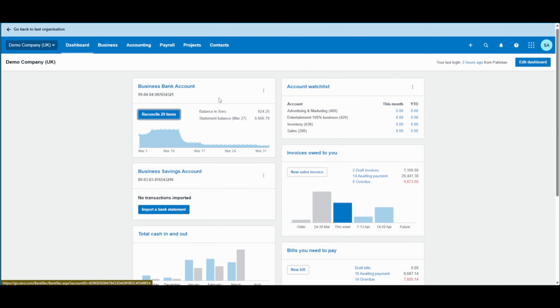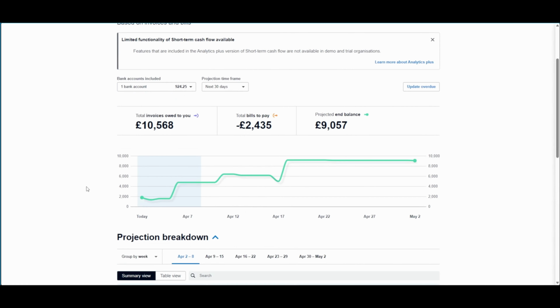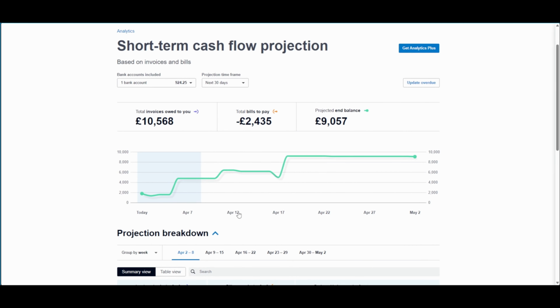Let's go for business category on the top and work out one by one. Click business and go for short-term cash flow. This shows a snapshot of cash projections based on bank and time frame selected, and shows reports and graph of cash position based on receivable and payable invoices.